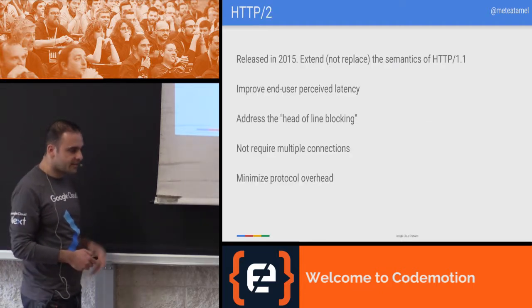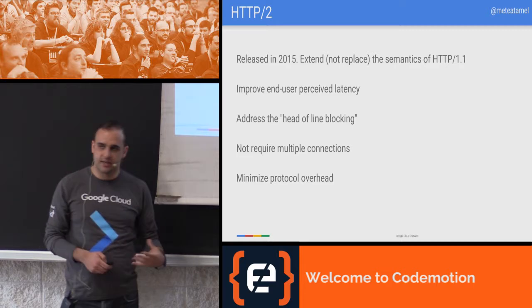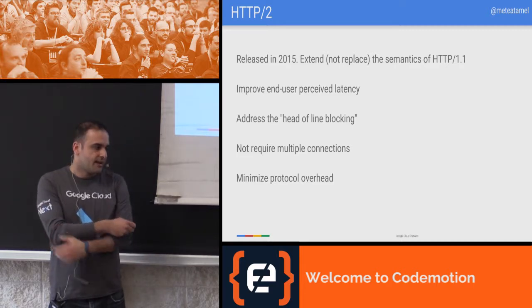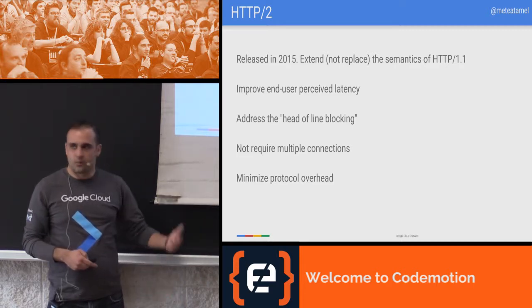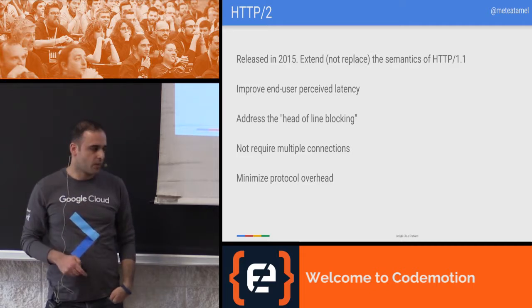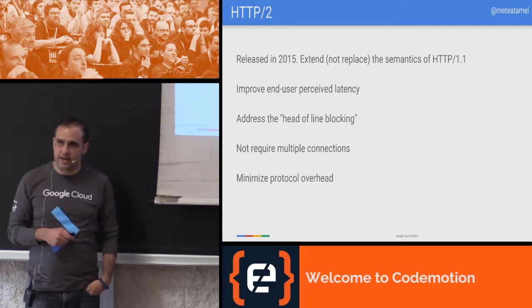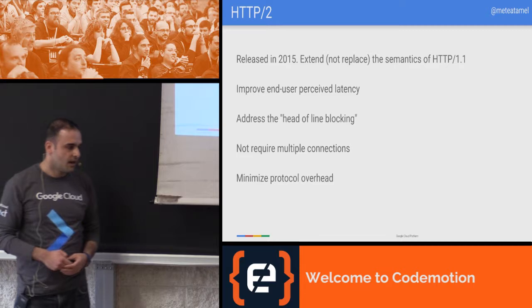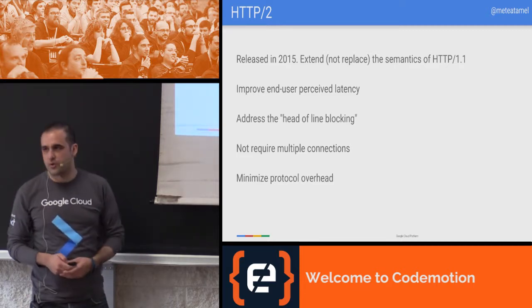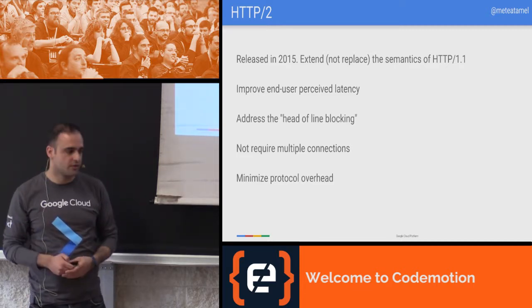The idea with HTTP2 is it was released in 2015, and it tries to address all the problems that I showed you about HTTP 1.1. It tries to address latency and header line blocking issues. You don't want to have multiple connections. You want to have a single connection, and you just minimize the overall protocol overhead. Basically, that's the goal of HTTP2.